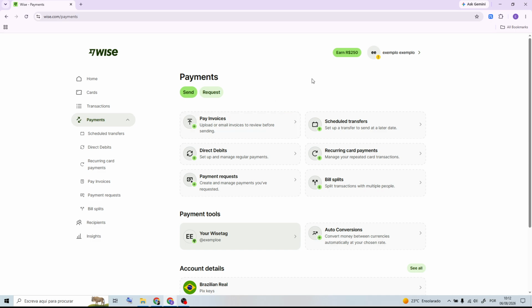You can track the status of each individual transfer, confirm when payments have been completed, and review the transaction history whenever you need it. And that's it. You've successfully learned how to set up a batch payment in Wise.